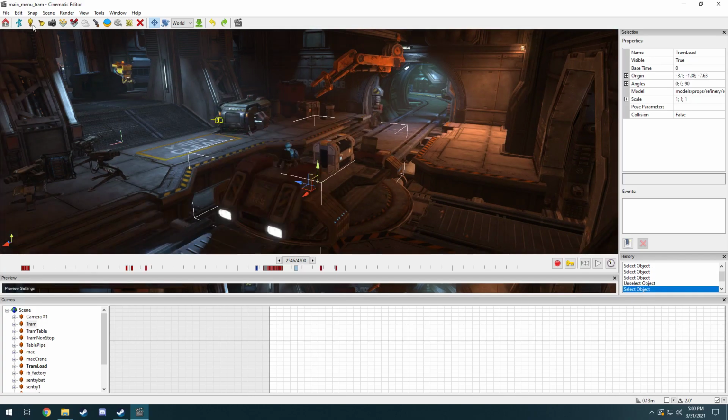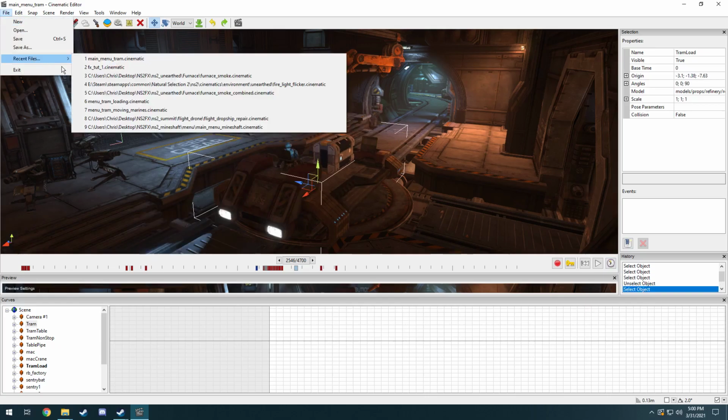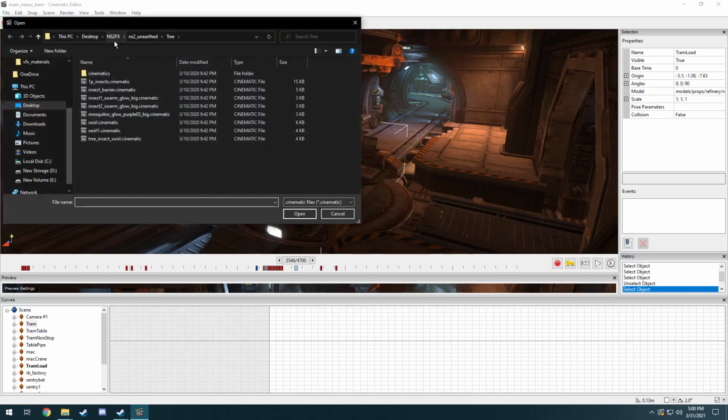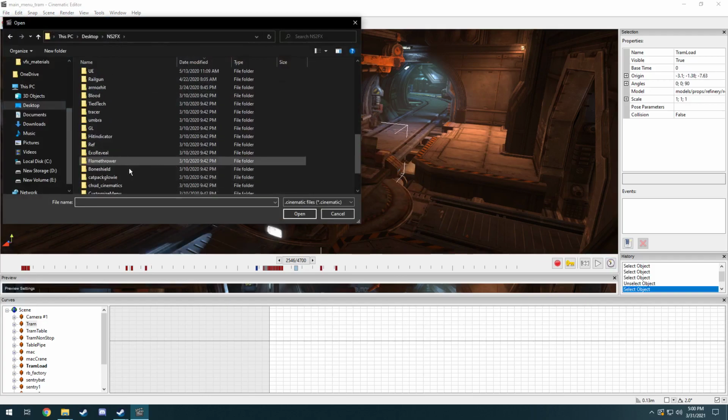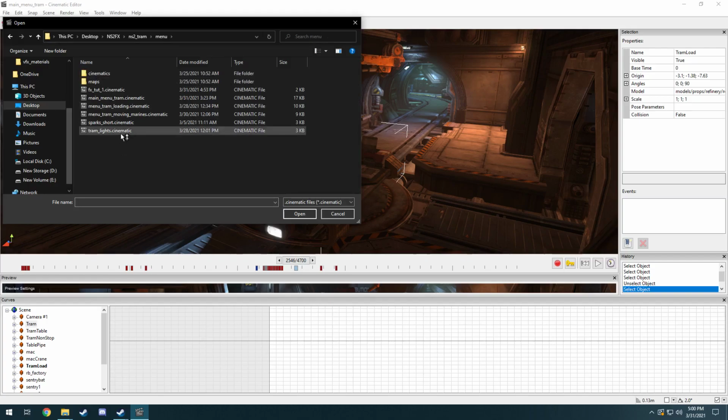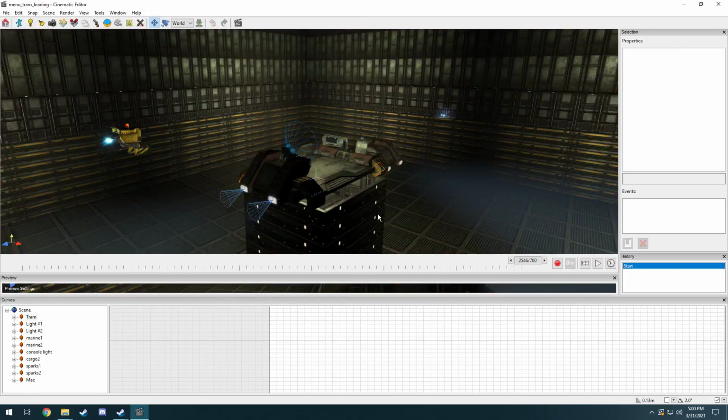So what we're going to do is open that real quick just to show you. NS2 effects, I think it's near the top. Tram menu, tram lights. Let's do the tram marine. Well, let's do the tram loading one. This is the one with the Mac I was talking about.